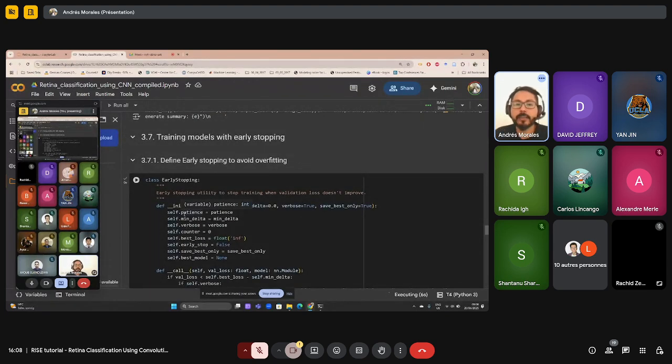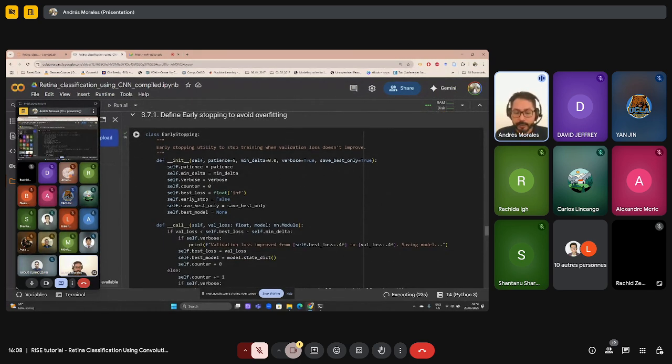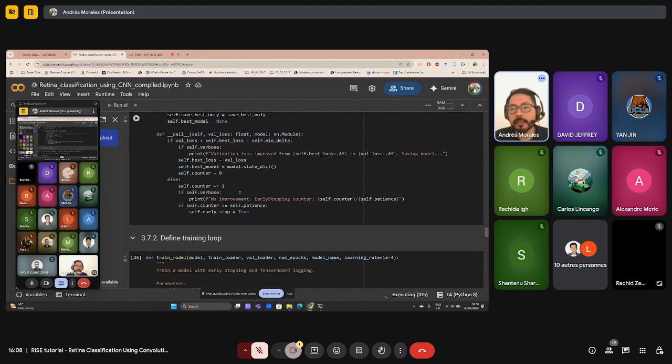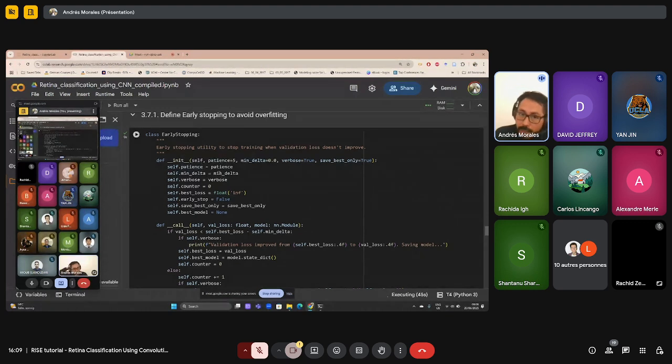A good practice here: one of the main issues you always have is that the model can overfit. If we have too big a model and too little data, it can overfit. For this, we use a strategy called early stopping. Early stopping evaluates the data in the training and in the validation. If the model keeps improving in the training but not in the validation, it will stop the training. That is called early stopping, a common strategy.